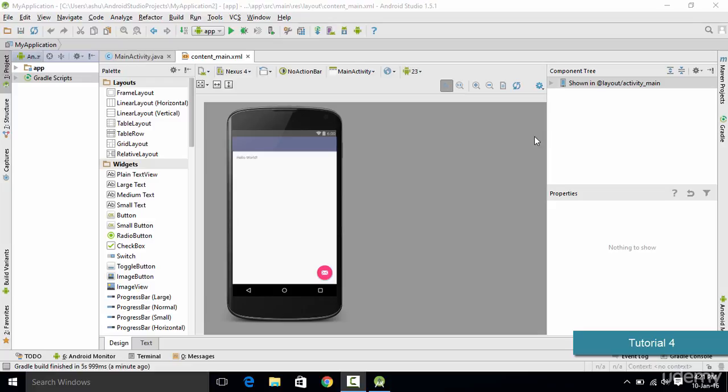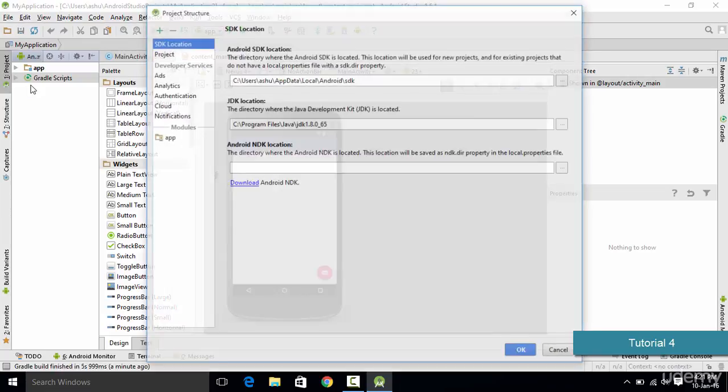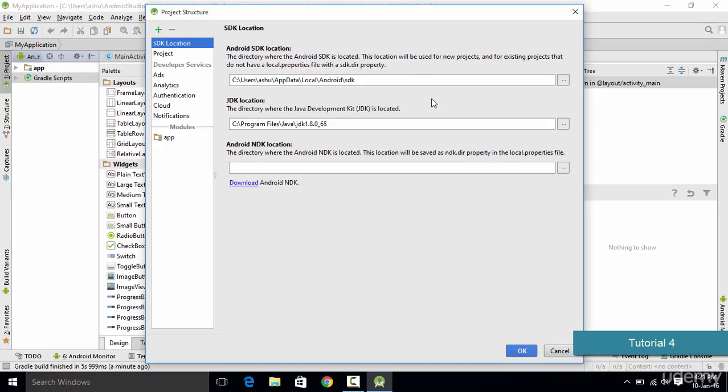So the first thing we need to verify is whether our Android SDK and JDK are present in the correct location. You need to make sure that you have specified a proper path for the Android SDK and the Java JDK. To check that, you simply go to File and click on Project Structure. This window is going to pop up, which displays the locations of the Android SDK as well as the JDK. My Android SDK is present in the following location, so make sure your path is also the same. You need to specify the location where the SDK is actually present.